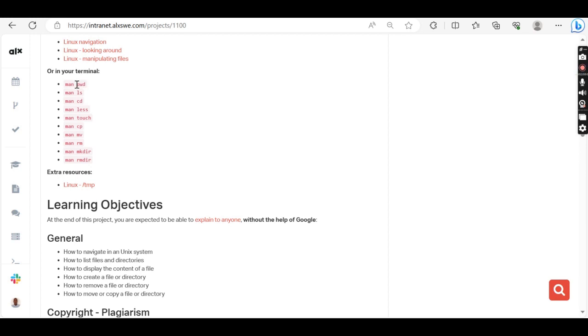Number one, we have pwd. This stands for print working directory. Then we have ls, which stands for list files and directories. Then number three, we have cd. This is used for navigation between directories and folders in your terminal.